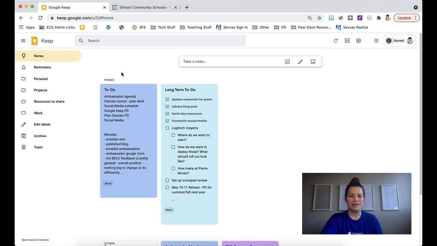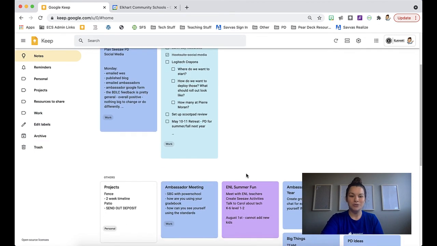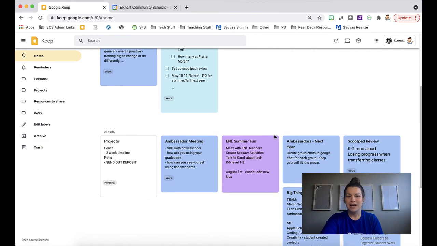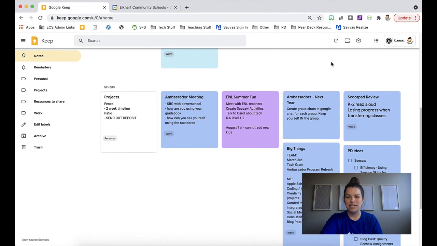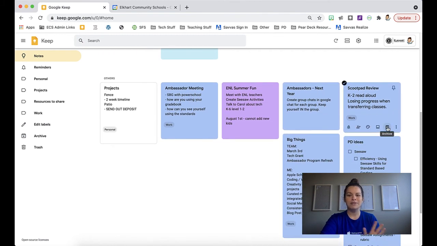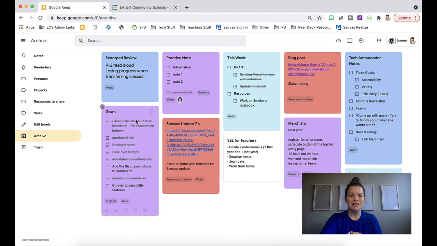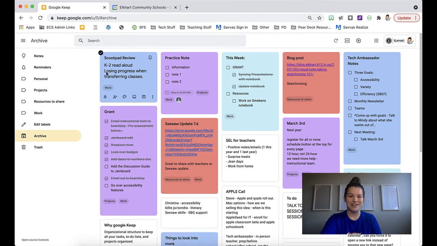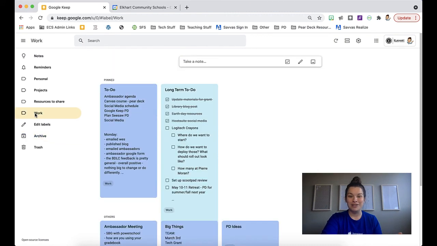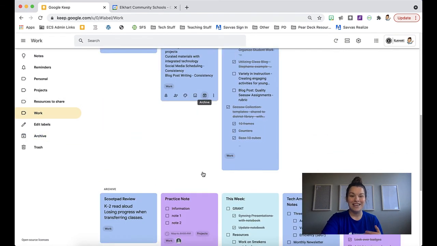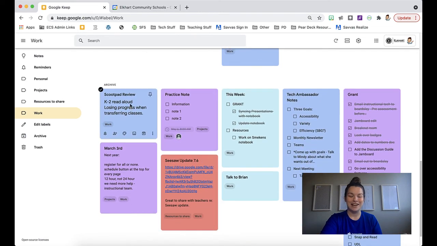So let's look at what it might look like to archive those notes. So let's say that I don't need this note anymore. I'm just gonna go ahead and archive it. There's a button right here, easy to access, archive. If I come into my archive folder, this is the one that I just got rid of. I archived it into this folder. It's still labeled with work. So if I go to my work label, it is still here. It's just under archived now.